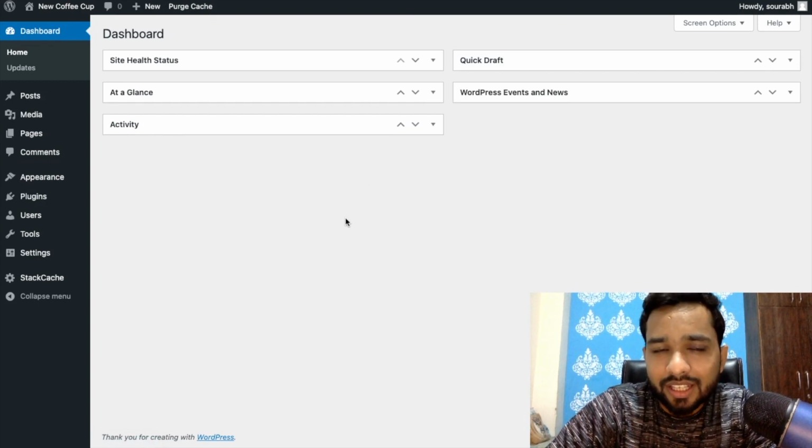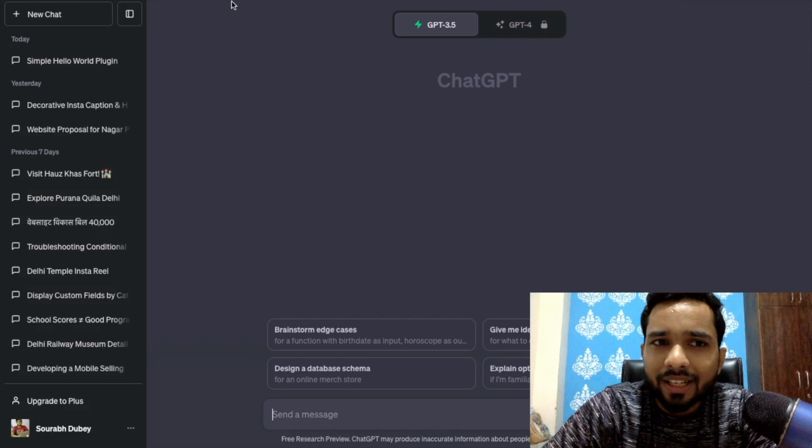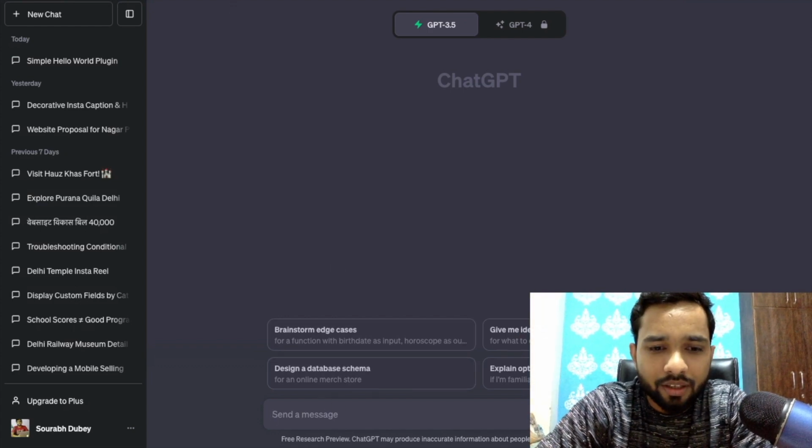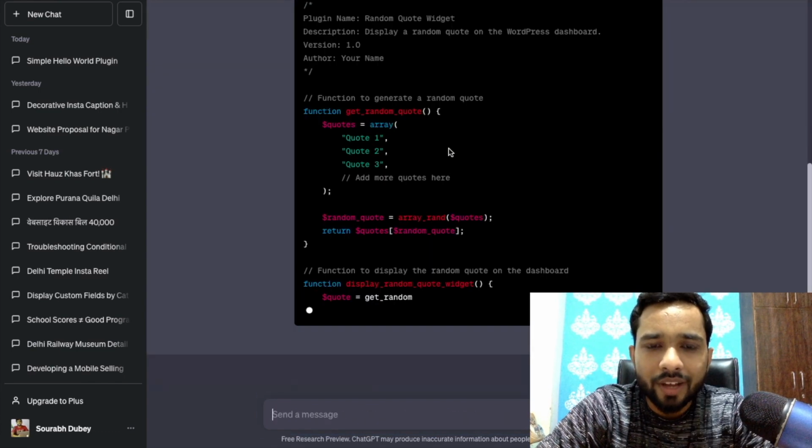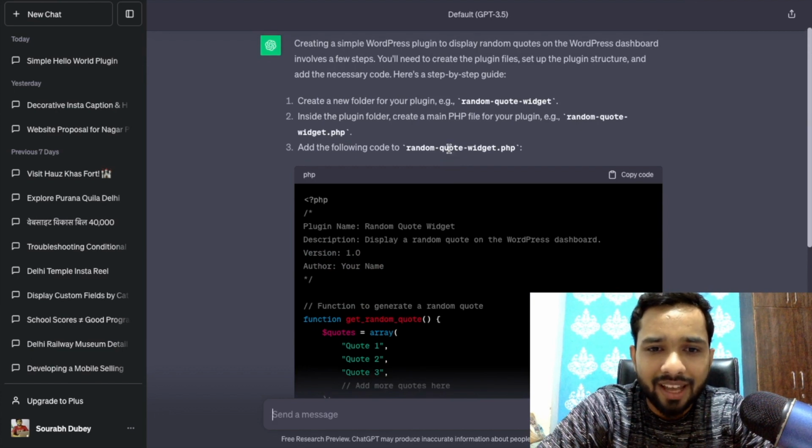So first thing is we have to do it very fast. So how we can do this? We will use ChatGPT. How we can use it? Just open ChatGPT. We all know how we can use it. Now we just need to write a simple WordPress plugin code that can generate random codes. As you can see here, this will guide you step by step how we can do this.